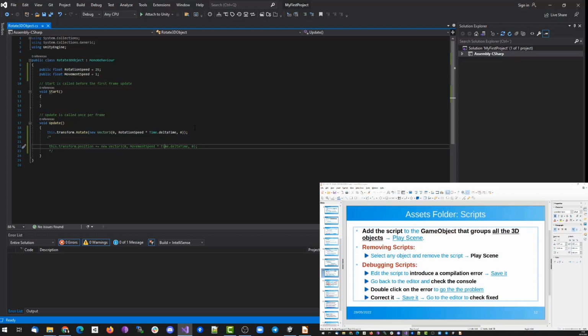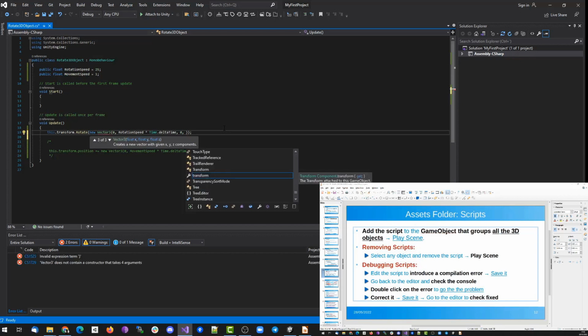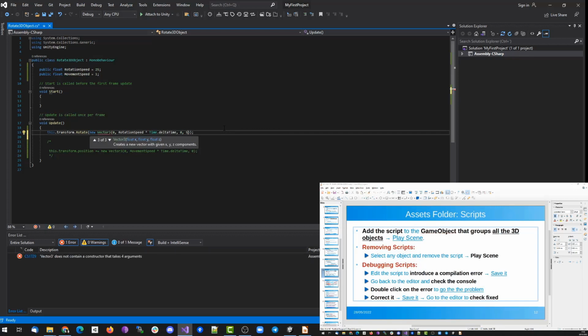Okay, next we are going to introduce an error, just for you to know how to detect an error and how to fix it. Let's make it simple. For example, let's imagine that in Vector3 you specify another additional parameter, I don't know, 5. Vector3 is a value that has only three values, x, y, and z. It doesn't have any more, so it is complaining.